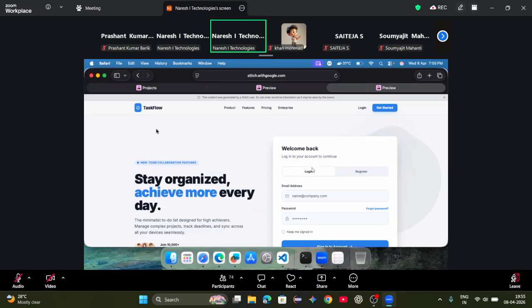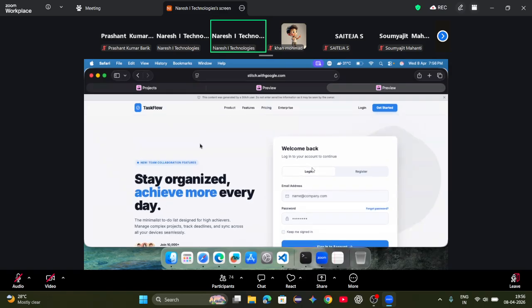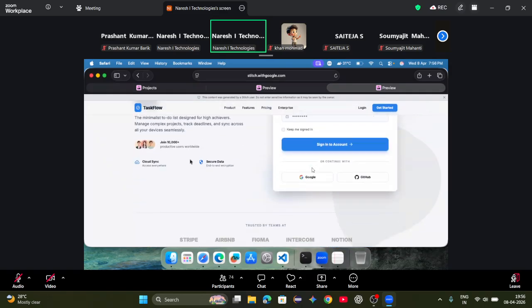The initial screen has a header. The header has some logo and some task flow. And see here, two tabs are there. One login tab, another one is register tab. Left side is the section area. Right side, this is there.